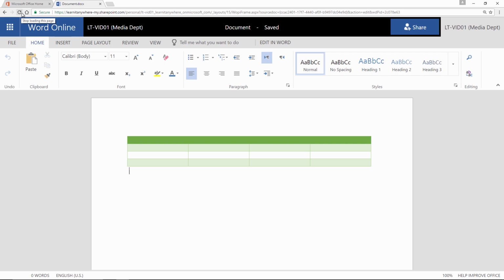Now, when working within the online versions of the applications, one of the things that I think is really useful is the fact that I can change the file name by clicking on the file name at the top of the page.